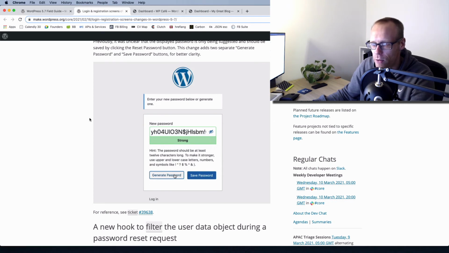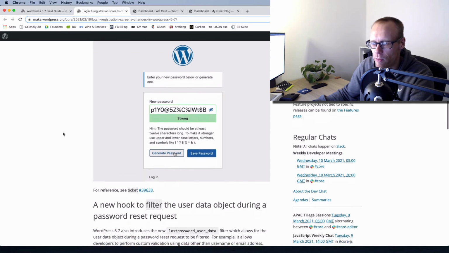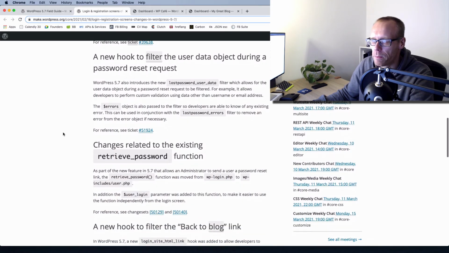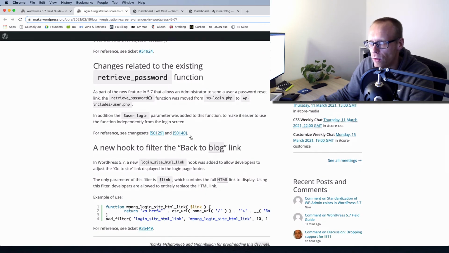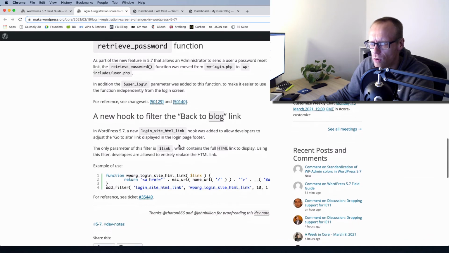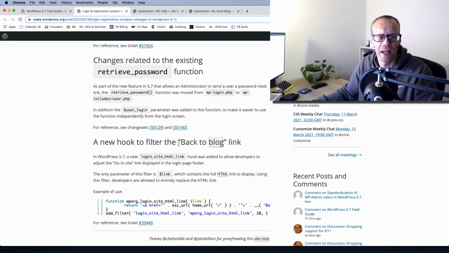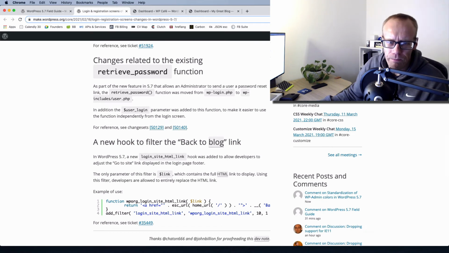And I know that ticket was lying around in Trac, which is down here, for quite a while, and finally it's been fixed, which is excellent. There's some new hooks and filters on this page as well, so that devs can hook in and filter the back to blog link and other stuff. So it's worth looking at if you want to make some changes to the login page in WordPress.